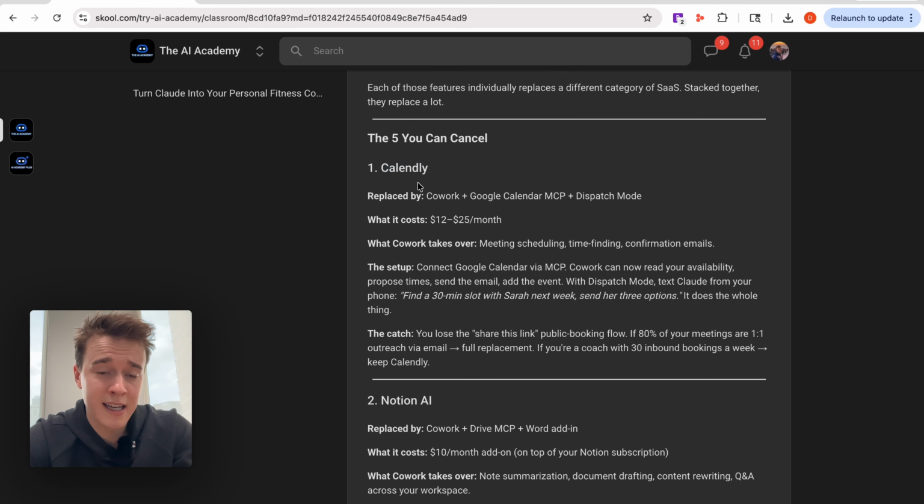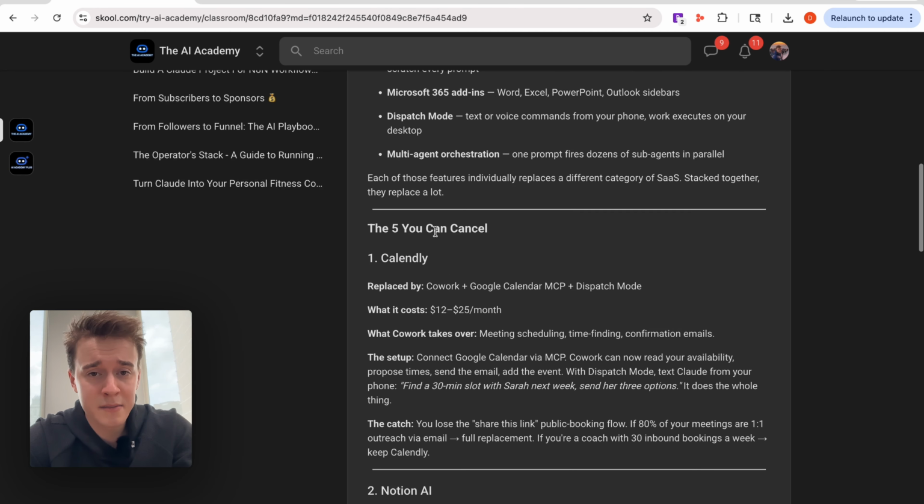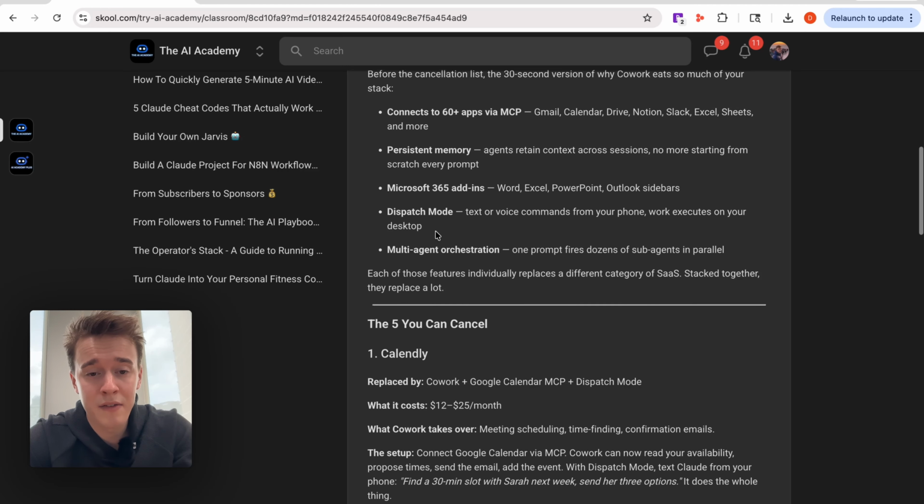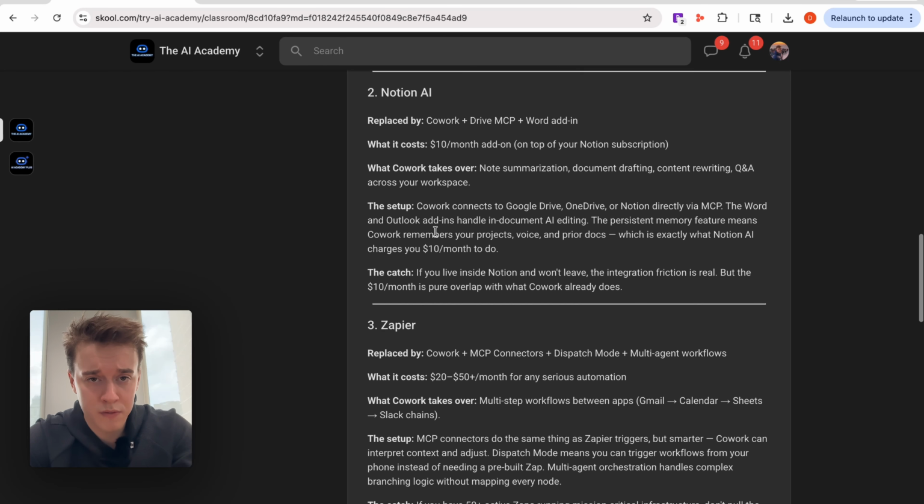This can be done autonomously. Again, Calendly does have its benefits. None of these I'm saying you should cancel. I'm just saying you have the possibility if it works for your workflows now.